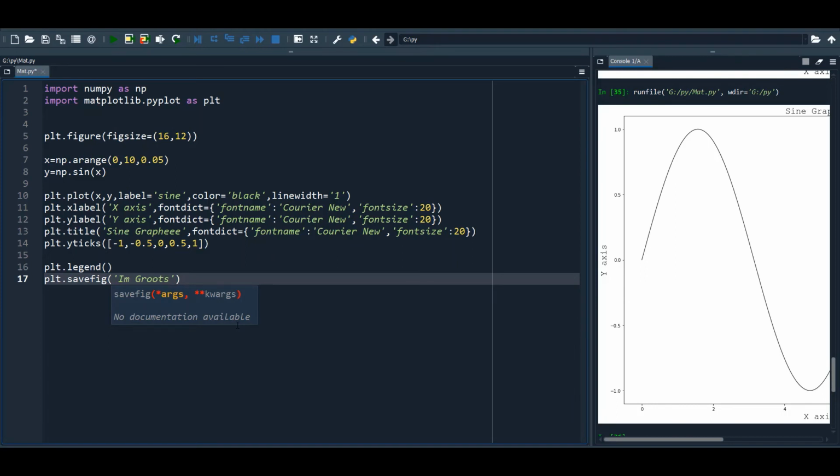To put that, you know what you should do. You should put double quotes, so I can put single quotes. I am Groot. Let us make it as Groot. And I should give an extension for this, dot. I'll give PNG. And what is with PNG? Python reads PNG files more easily than others. At least I feel so.